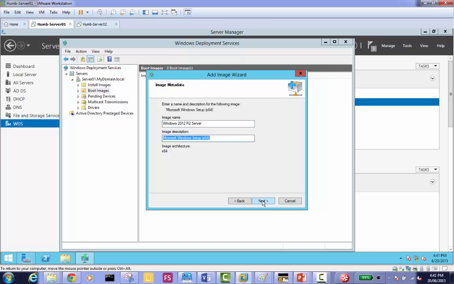Control A, Control C, Control V. Next time I'm going to do Windows 7, and I'm going to name that properly there. So Windows 2012 R2 in my case. Those who are doing Windows 7, go for Windows 7. Those who are doing Windows 8, go for Windows 8. So next.